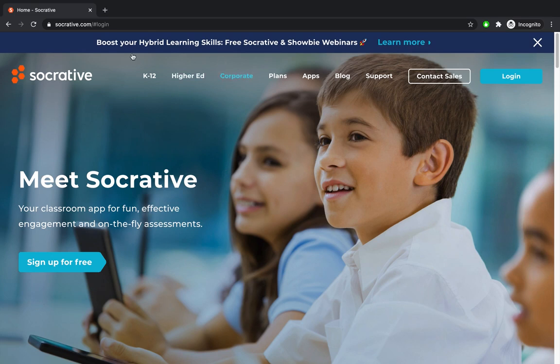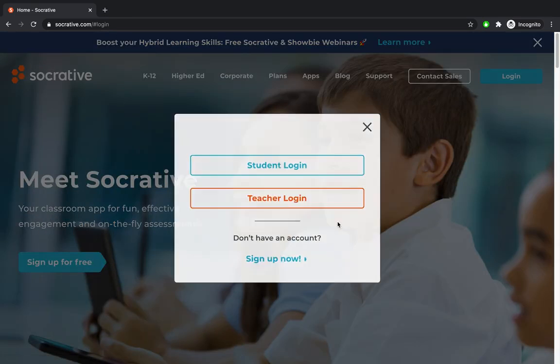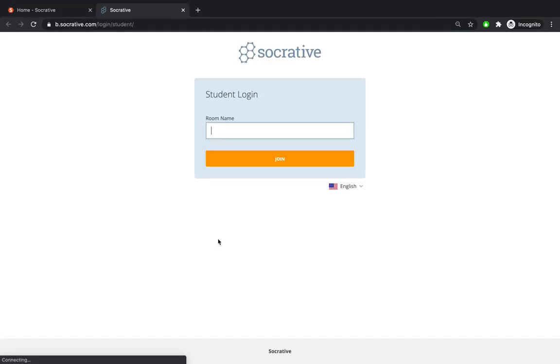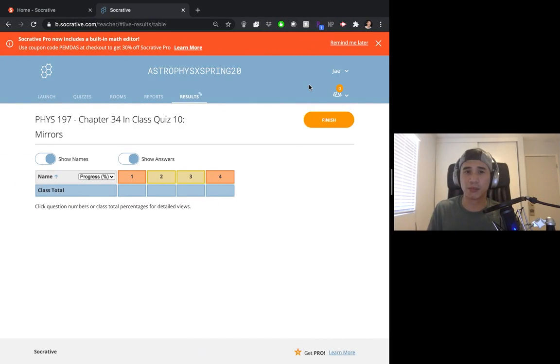Let's go back to that same home page, log in, and go to student login. This is really what makes Socrative very accessible, because the students don't even have to make an account. All they have to do is put in a room name and then input their name. The room name is something the teacher provides the students. So I'll go back to my instructor screen.